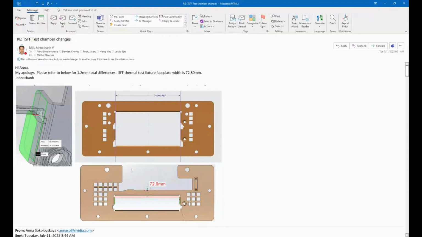So this is the current SFF thermal test fixture faceplate. The width of the faceplate is 72.8 mm. The new TSFF, due to additional customization of the faceplate from the community, was adjusted out to 74 mm instead of 72.8 in order to accommodate that. So as a result, there's a slight change.